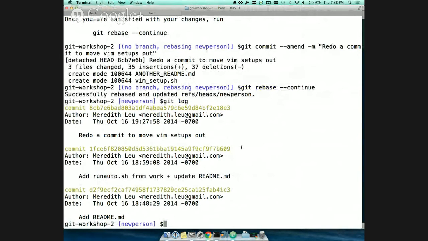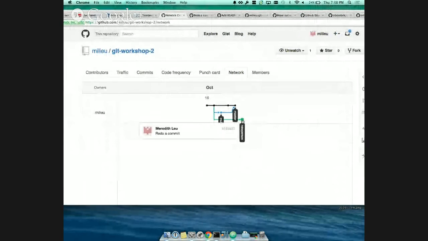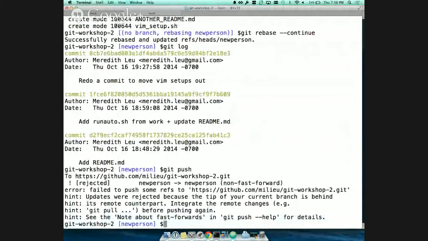So I actually just ran into this this afternoon. One of my classmates didn't like one of his commits. He reset it and he made a new commit on top of that. And then he tried to do git push, and it's rejected. It's not a fast forward. Updates were rejected because your current branch is behind what's in GitHub right now. And that's because that newest commit, redo a commit, the one that looks like this, it can't find it at the tip of new person.